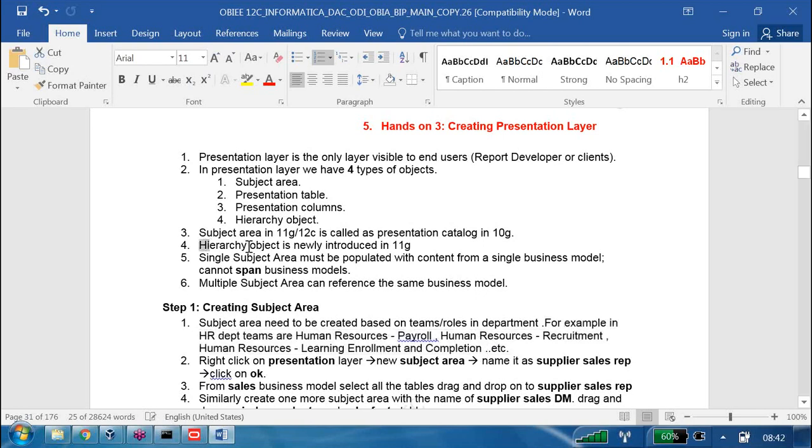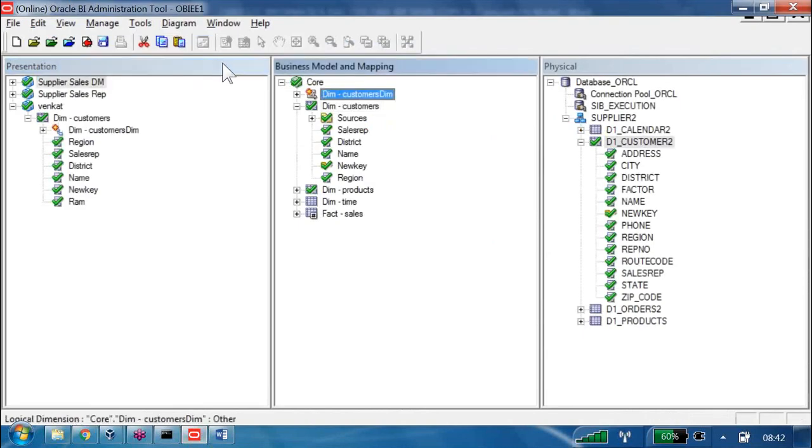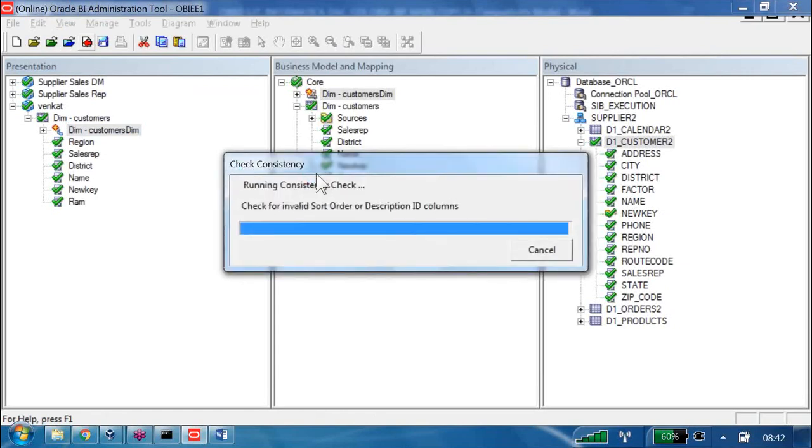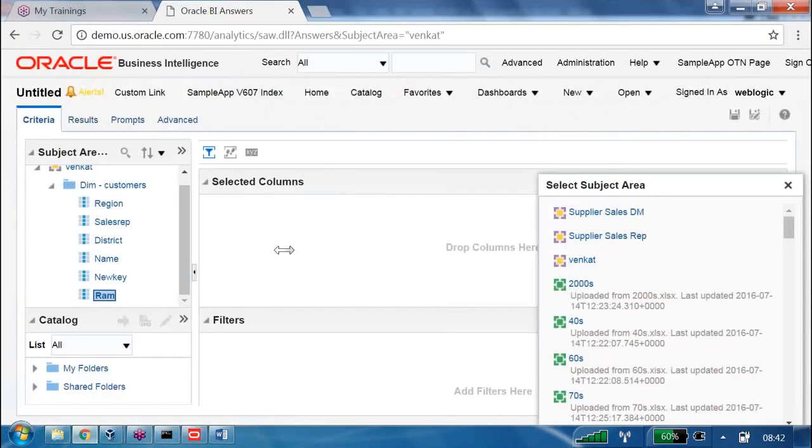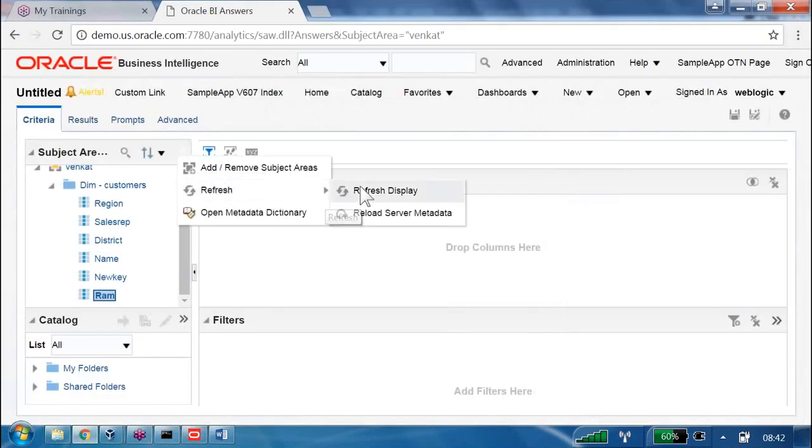Okay. The hierarchy object is newly introduced in 11G. Just now what I did, I dragged and dropped this hierarchy object here, right? In old versions like OBIEE 10G, we cannot drag and drop the hierarchy object here. We can create the hierarchies, we can do drill down, drill up, everything. But if I want to develop a report directly using the hierarchy object, that is not possible in old versions like 10G.